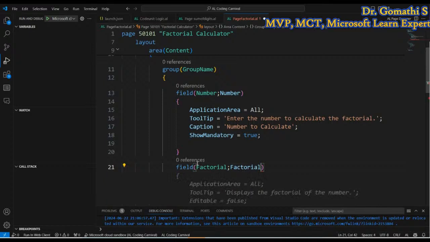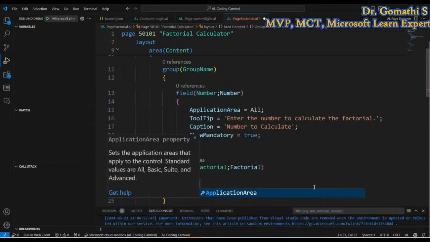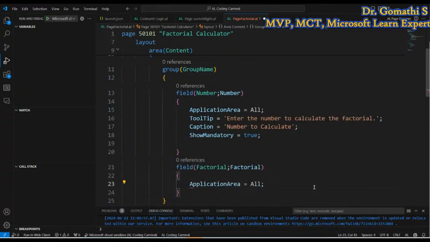So the factorial value, you can see here that I wanted to display the result. Okay, there I don't want to do any changes. So application area is equal to all.